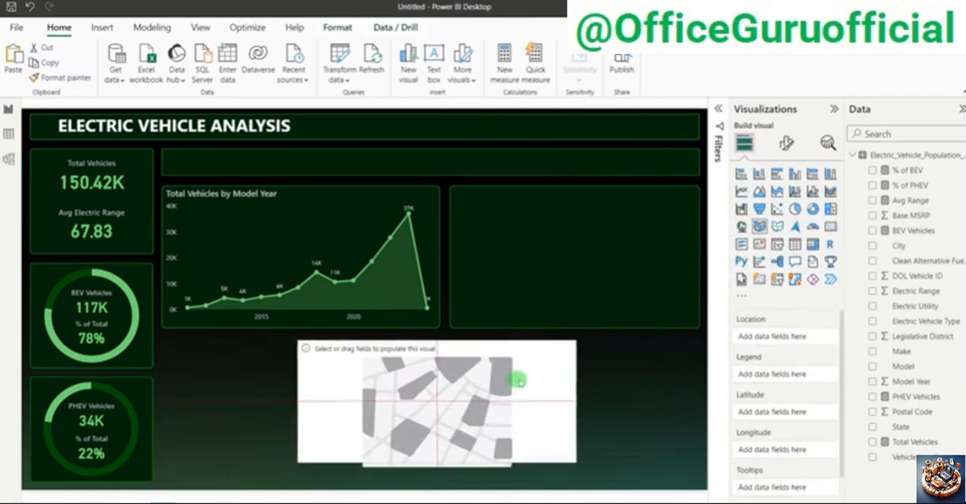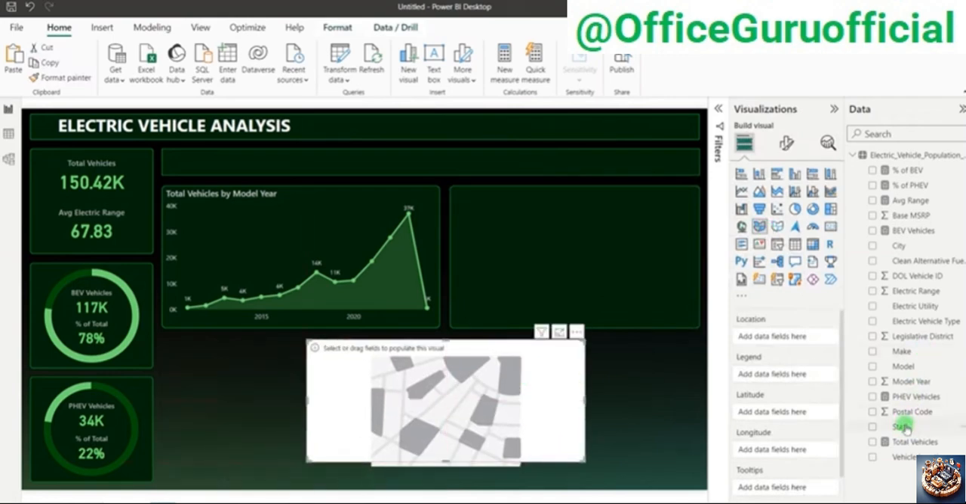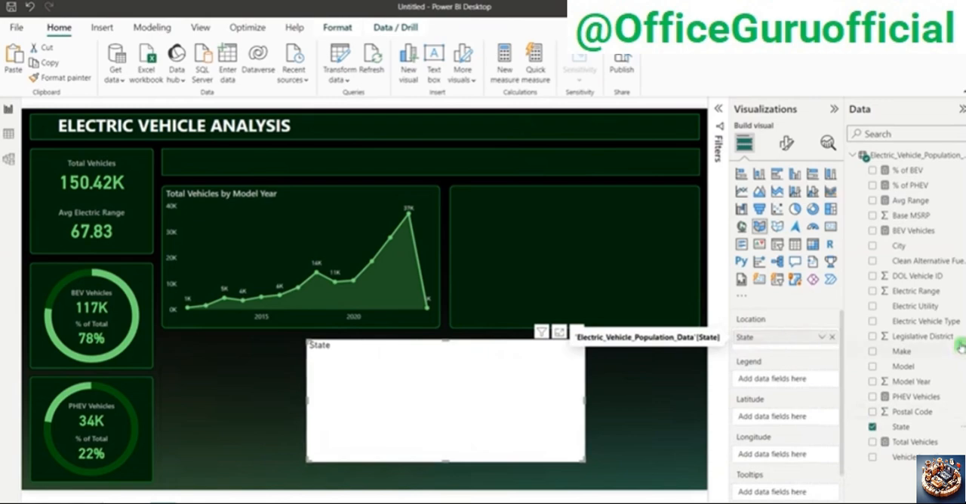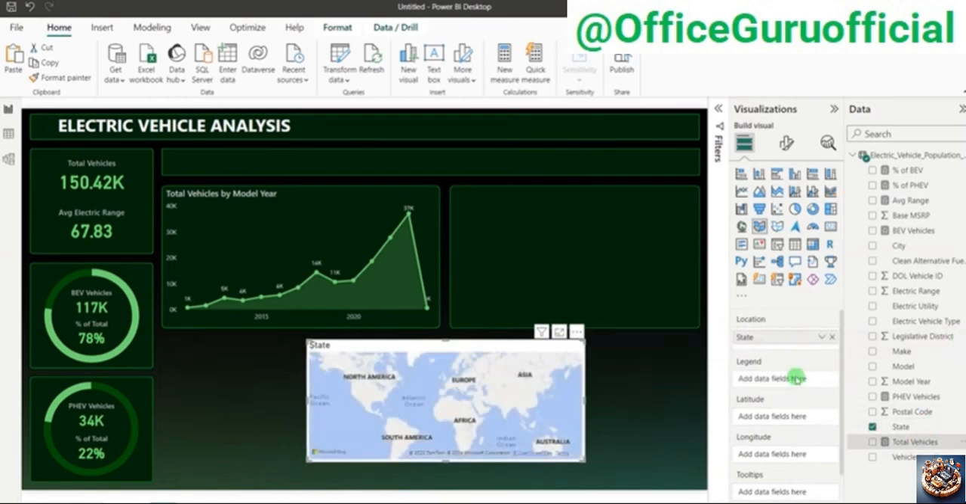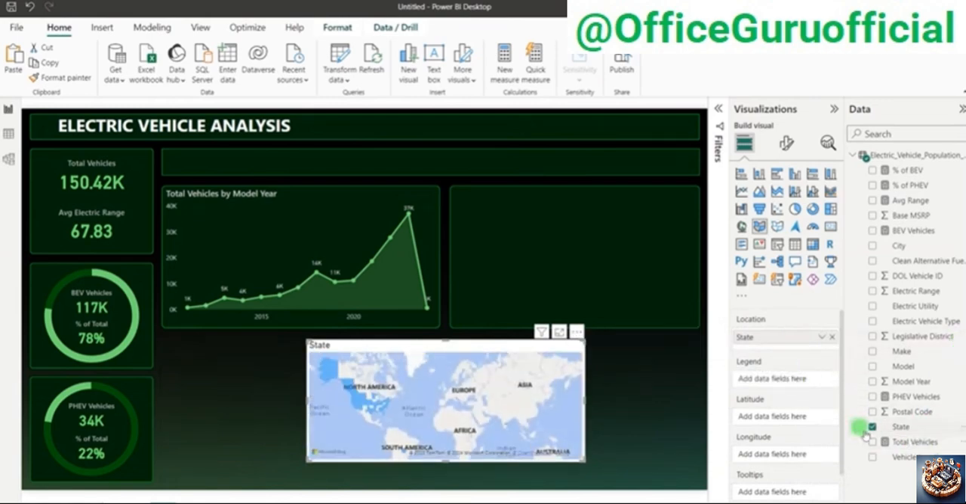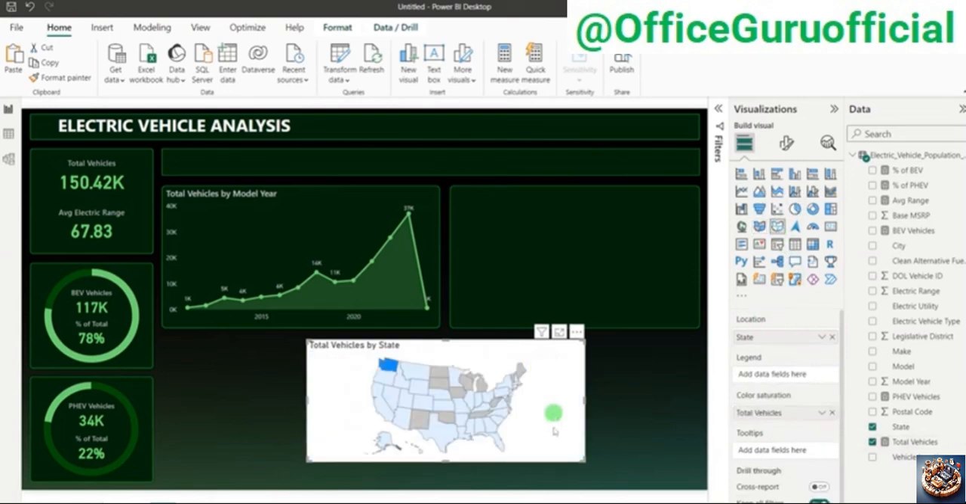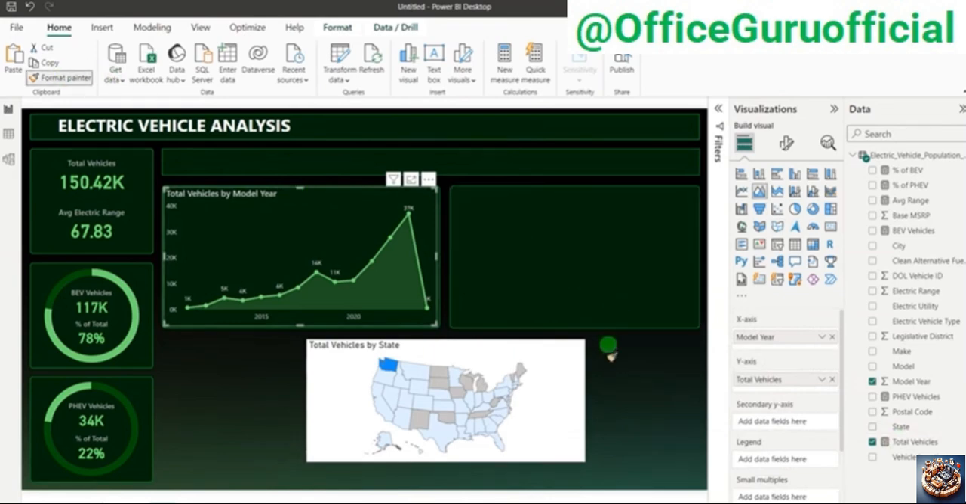Now for that, I will take a map chart from here. That is a filled map we'll be using, and you have a state. I'll add it into location, and we'll add the total vehicles into legends. Okay, so instead of this, we will choose the shape map. Okay, so instead of the filled map we will use a shape map. In the shape map you have to add the state in location, and the total vehicles in the color saturation.